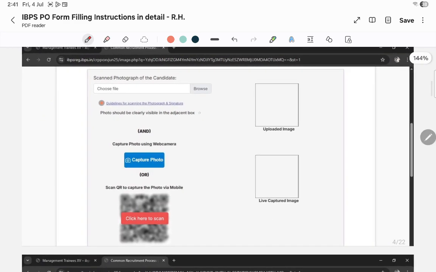You have to upload your passport size photo here. I will tell later how the photo will get reduced to the size demanded by IBPS. Now if you have a web camera on your PC or you have a laptop, then you can capture your live photo from the web camera. Otherwise you can scan this QR code through your mobile and the site will open. From there also you can capture your photo.